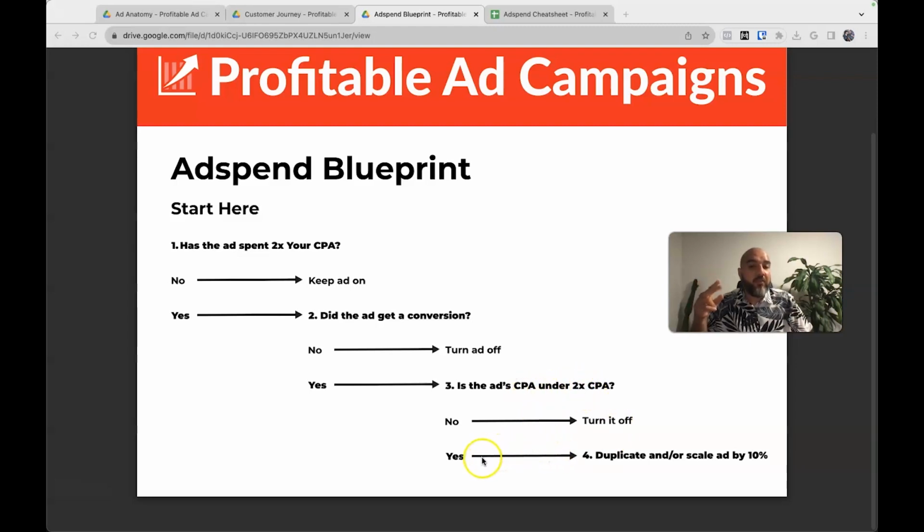And in addition to keeping that ad on, I'm going to consider duplicating that ad or scaling that ad by 10%. And when I say scale, you increase the budget by 10%. If you scale more than 10%, you're going to run the risk of the ad going through the learning phase again, and it's going to re-optimize right from the start. So you don't want to do that. You always want to update it by about 10%, because it won't kick it back into the learning phase again. It'll just continue spending like normal.